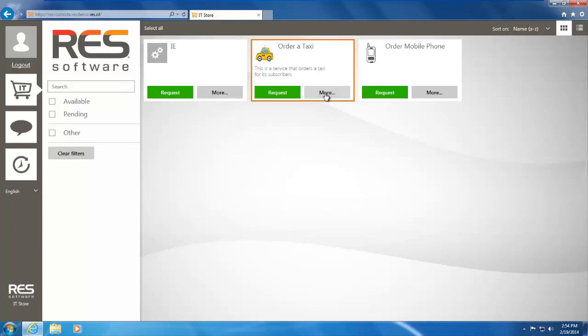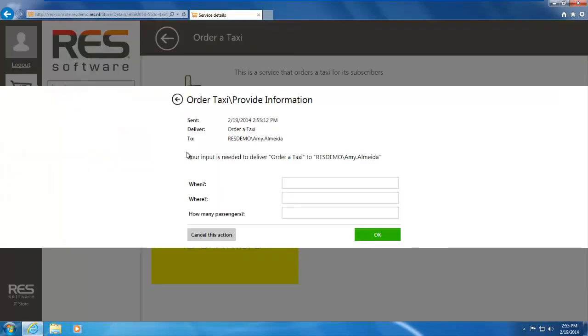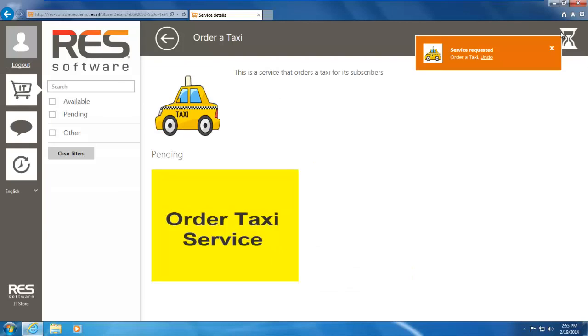If you select more, you actually get to see a description, any description you've added to the service, as well as the different screenshots you might have added to this service as well. We're going to select request. We're going to be presented with a pop-up box asking for the information that we have set up earlier on. So when we're going to put 1500, where airport, and how many passengers, say 2. Click OK.